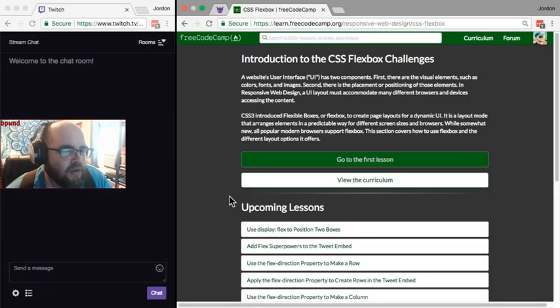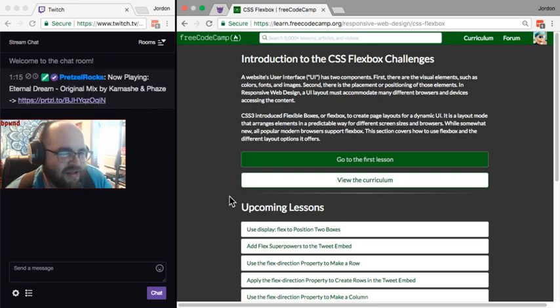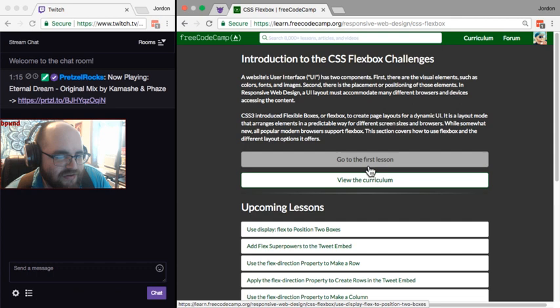Second, there is the placement or positioning of those elements. In responsive web design, a UI layout must accommodate many different browsers and devices accessing the content. CSS3 introduced flexible boxes, or Flexbox, to create page layouts for a dynamic UI. It is a layout mode that arranges elements in a predictable way for different screen sizes and browsers. While somewhat new, all popular modern browsers support Flexbox. This section covers how to use Flexbox and the different layout options it offers.